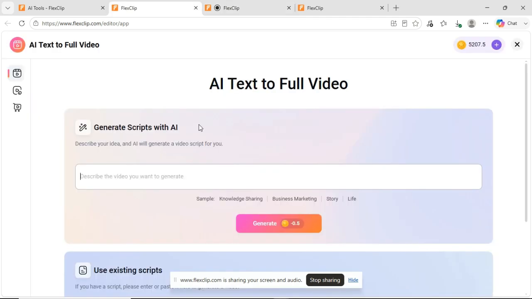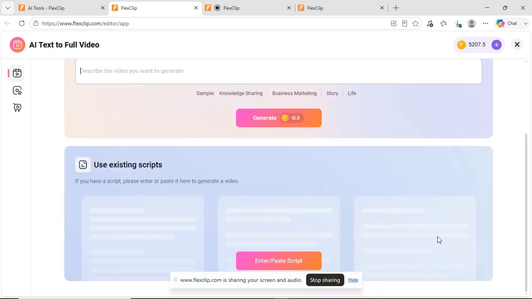So it will lead you to this page. You can generate a script with AI. This AI is also powerful. You just have to put your topic here and ask AI to do whatever you want it to do for you. Or you can just scroll down. If you already have the script, just scroll down and paste it here.